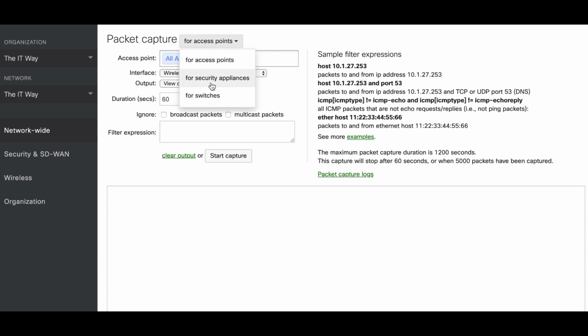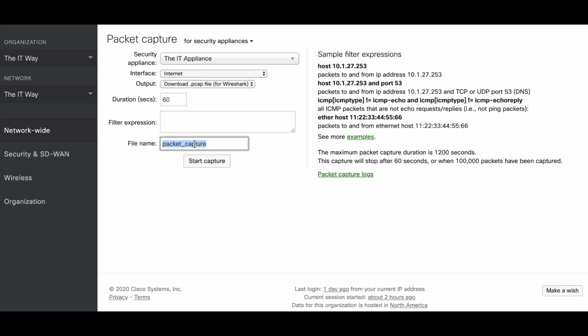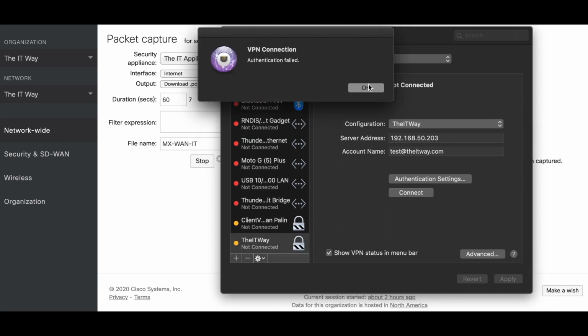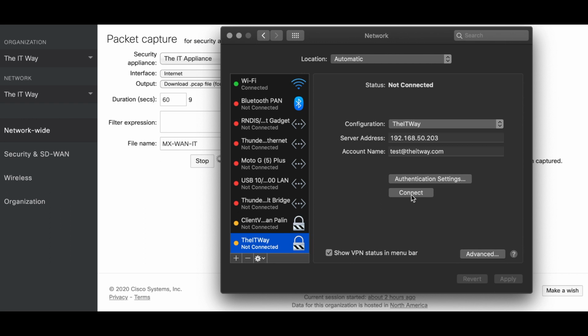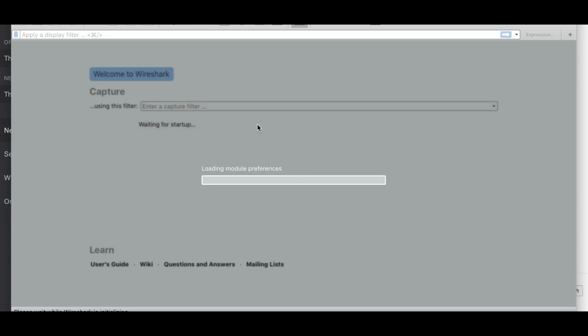What we're going to do is take the packet capture while we're trying to associate, to corroborate all that information. 60 seconds again. I'm going to go back and try to connect with the same information. I'm going to do it 2 times so we can see it 2 times in the packet capture. Great. I just have to stop it. Let's open it.